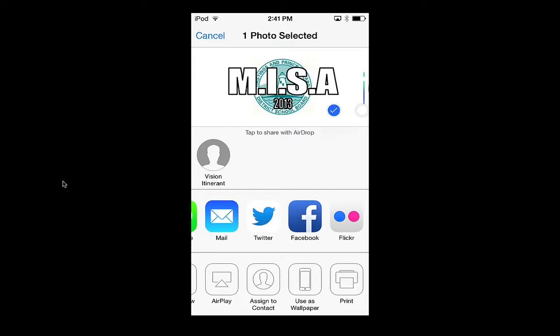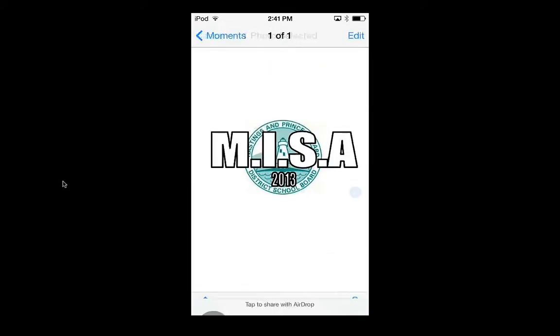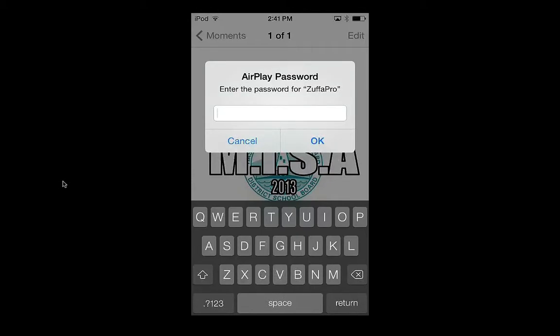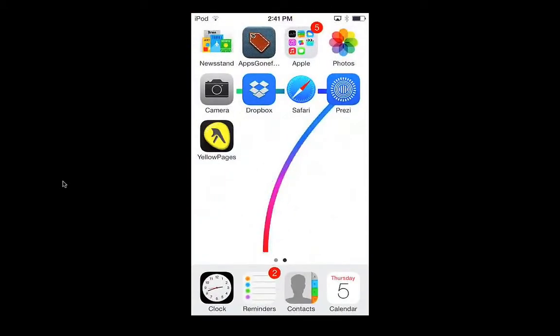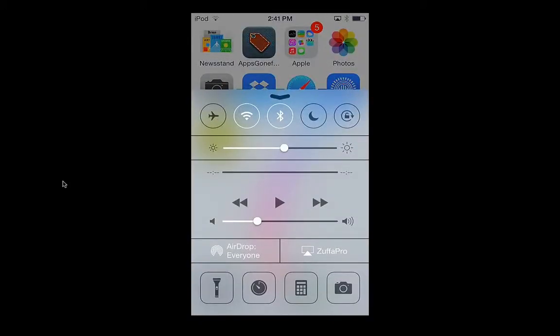AirDrop is a really handy way, especially if you don't have someone stored in your phone and you don't have the ability to text message to send them certain things. I find AirDrop to be one of the most useful features in iOS 7, and basically as long as in your control center you don't have airplane mode on, you're going to be able to discover those people.